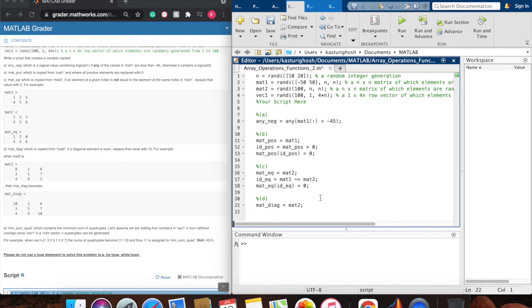One way to do this is we know that the numbers that need to be converted to 10 need to satisfy two conditions. When we were playing around with these numbers in parts B and C, they just needed to satisfy one condition. In part B, they had to be greater than 0. For part C, they did not have to match those elements in mat 1. So let's start by defining the conditions my numbers need to satisfy in order to be changed to 10. The first condition is that they need to be even. So I'm going to say ID even equals rem mat 2 comma 2 double equal to 0.